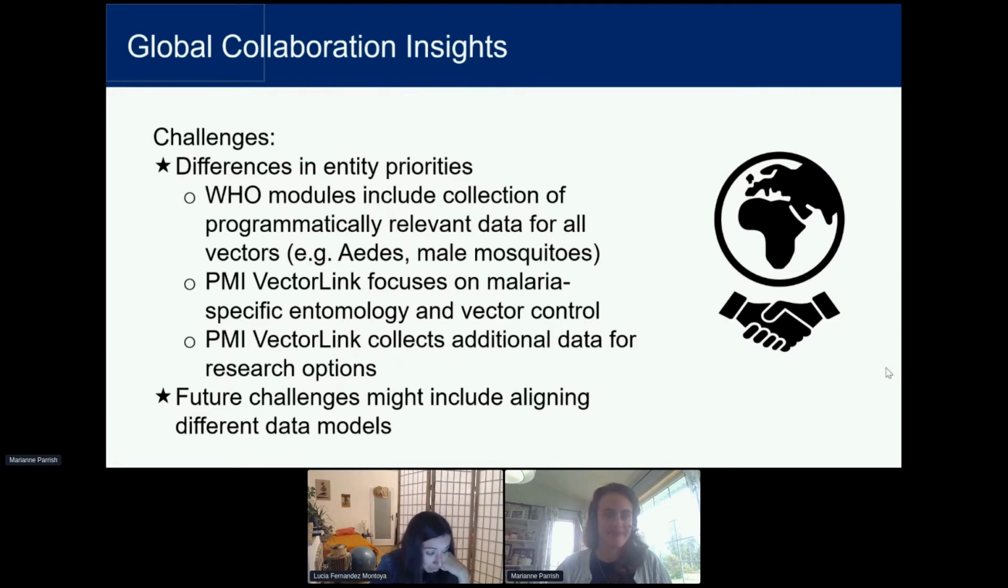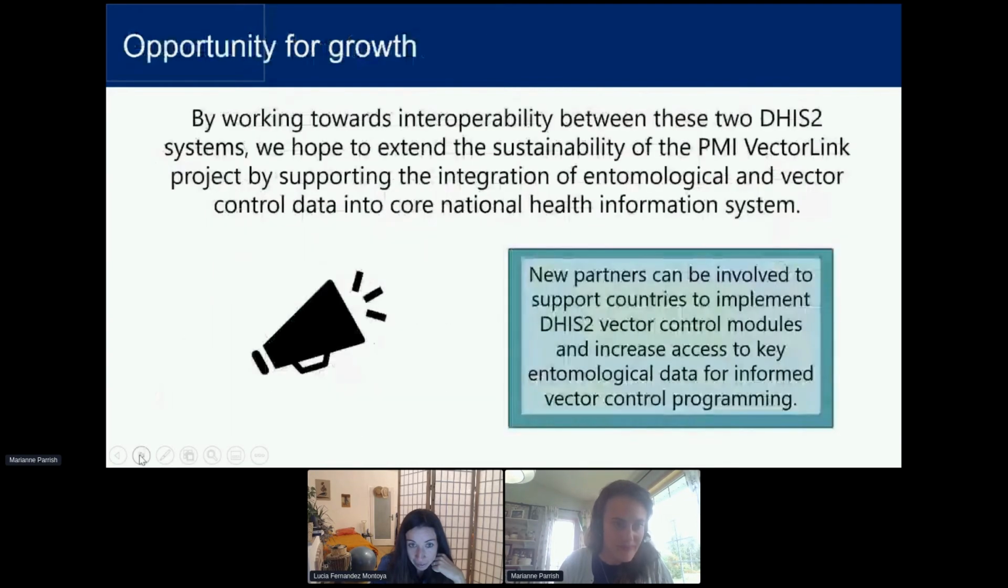So I think this is it. There is one more slide, which is more a call for action. We need to continue improving the collection of entomology and vector control data in countries. This is the beginning of the process.